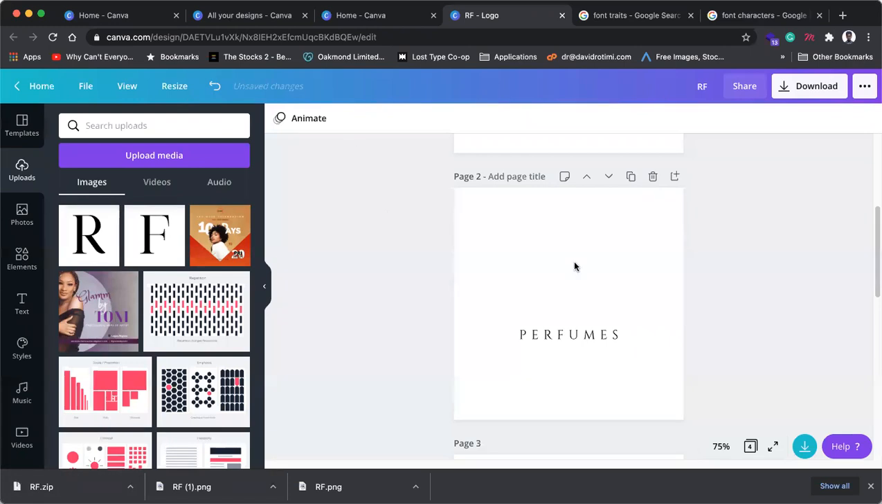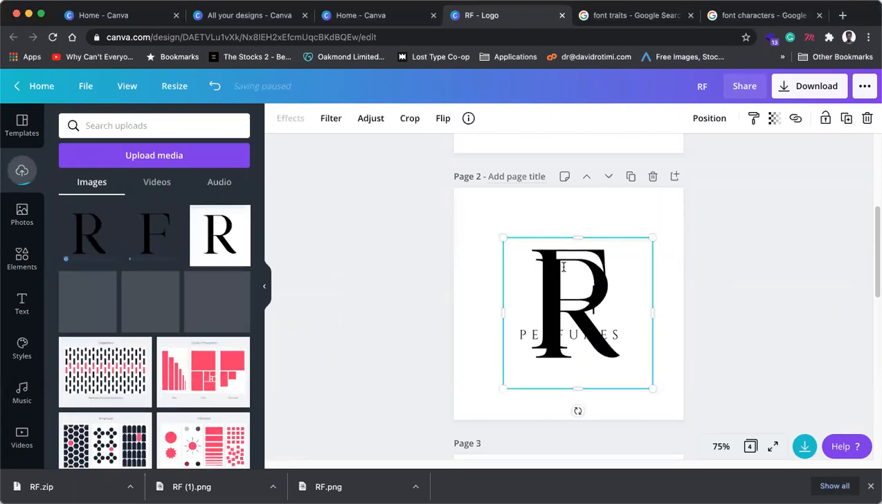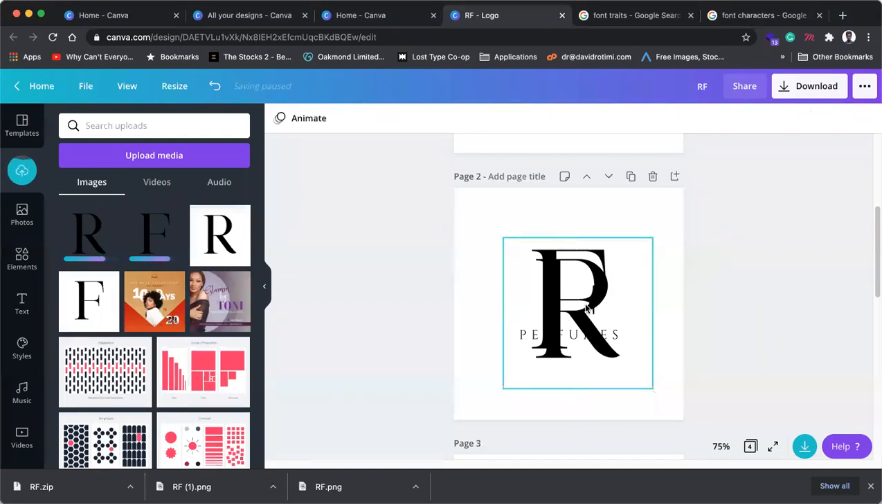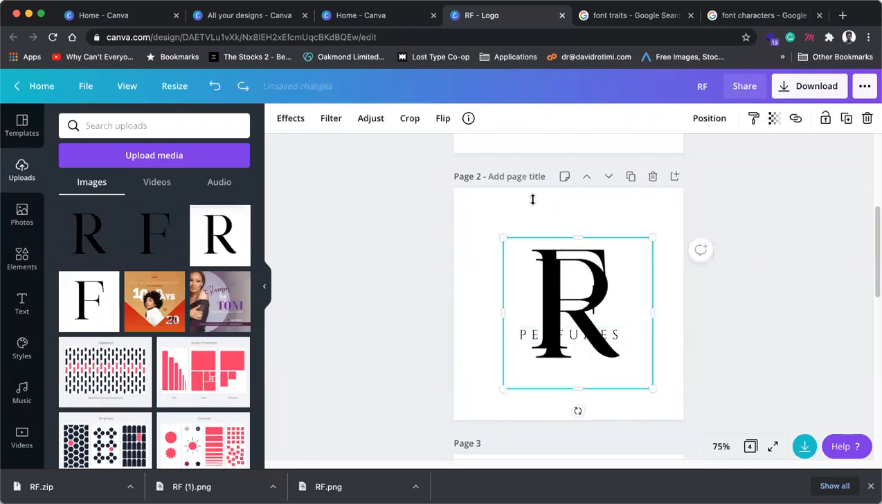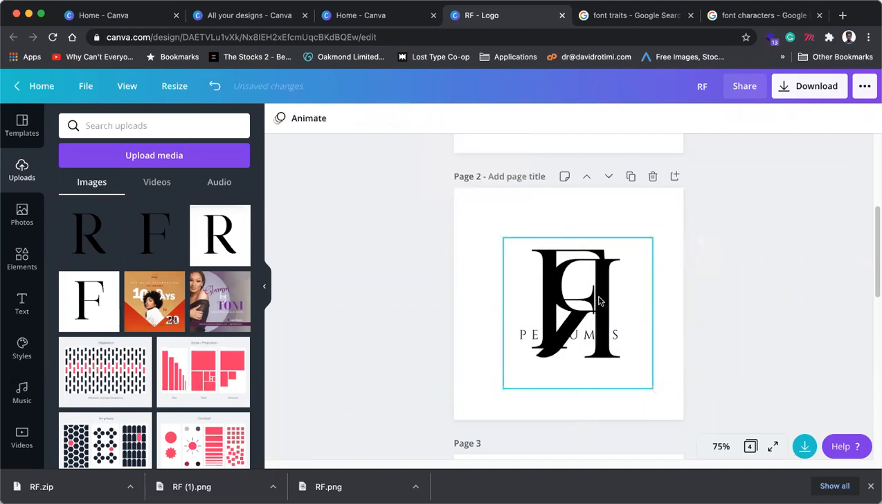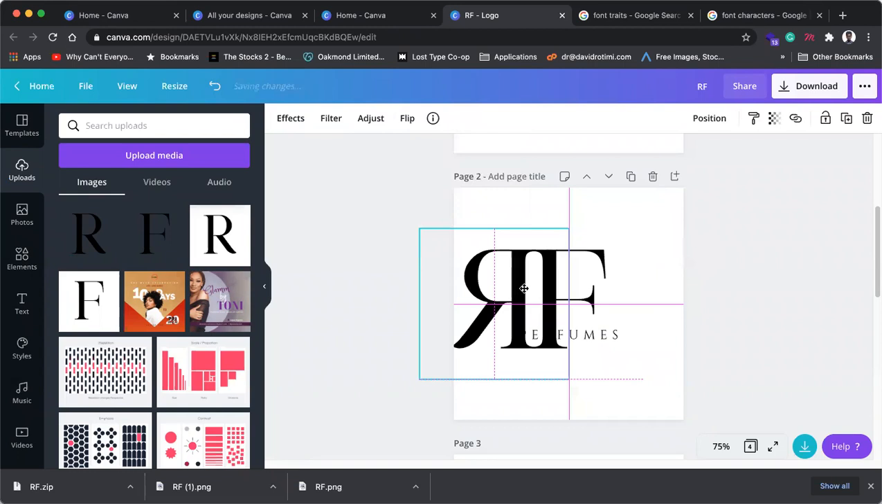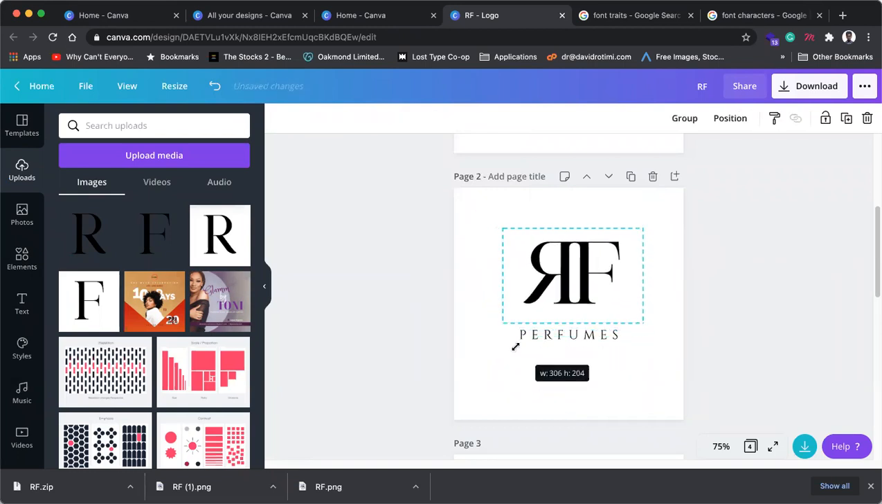Okay. All right. So we have R and F. I'm going to import them into my canvas. Then I'm going to flip this. Okay. There's a flip button. Flip horizontally. Aha. So it works for only images, right? So you can do this. Right.